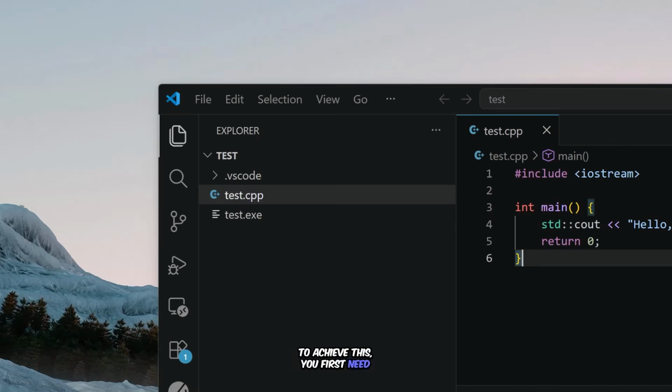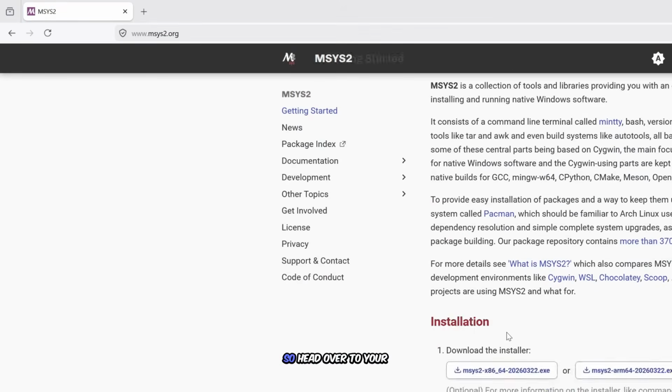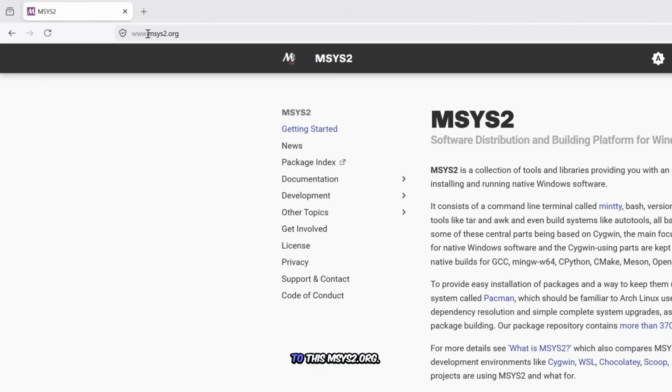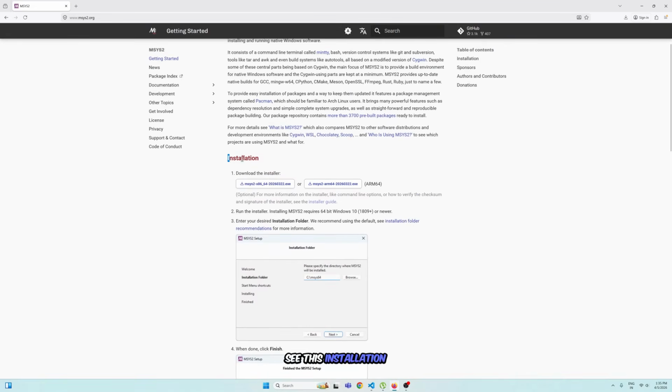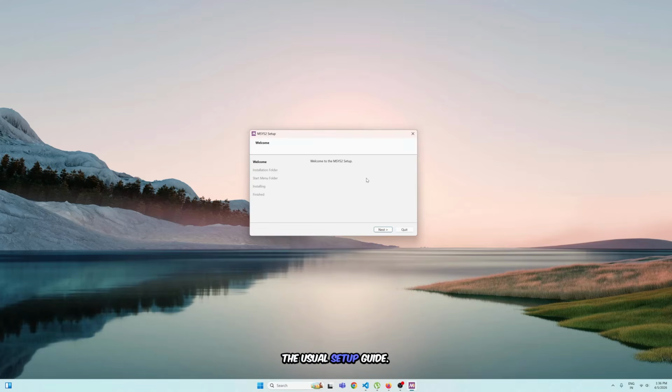To achieve this, you first need to download MSYS2. So head over to your favorite web browser and go to msys2.org. This is where you can download MSYS2. Scroll down till you see this installation section and click on this download button. This is going to download an exe file. I already have this installed, so I'm just going to close this. Just open up the exe file and follow the usual setup guide.